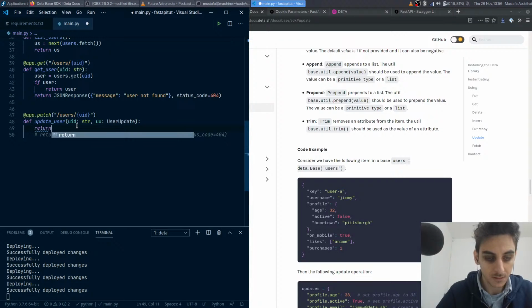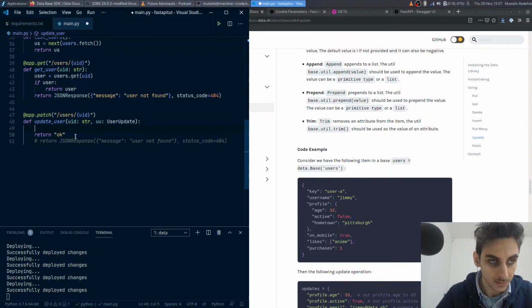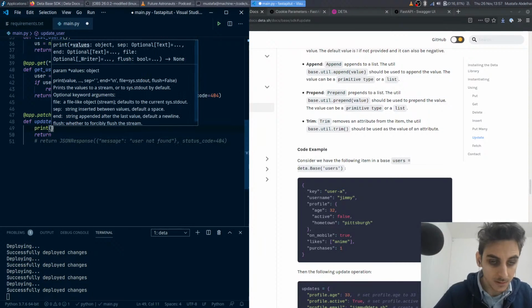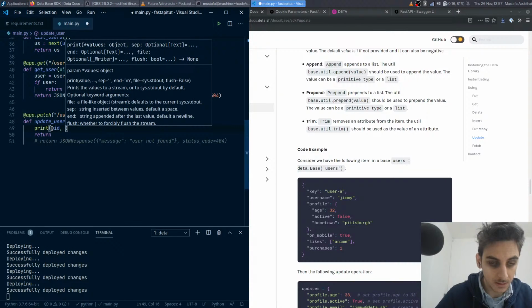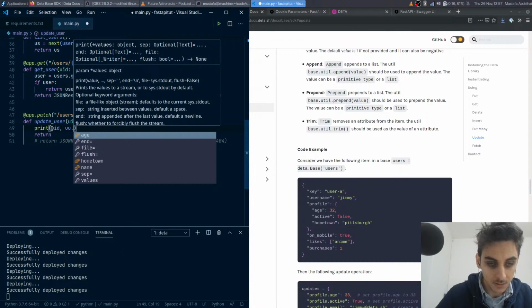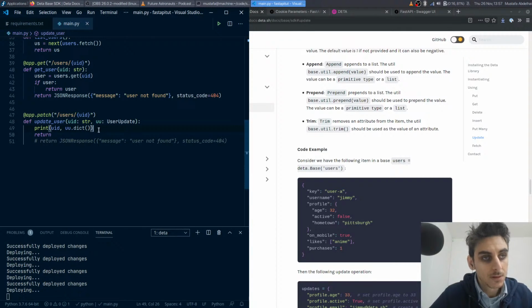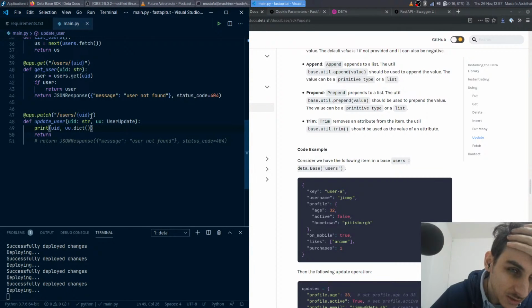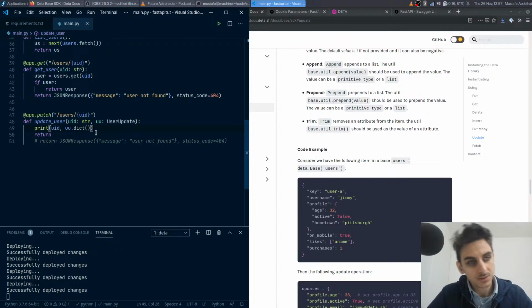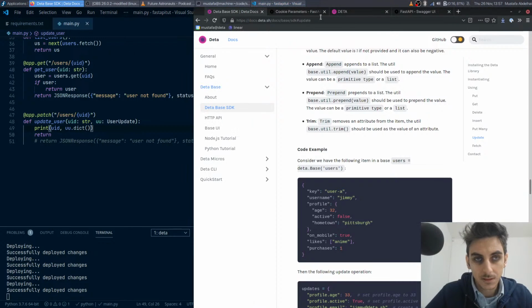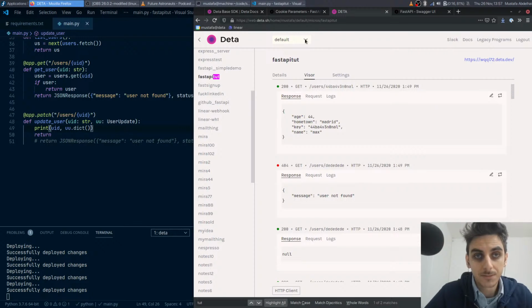So return, okay, just testing, and just return. And here let's print out what we get. Print the UID we're getting, and then uu.dict. So you want to see these two things. And again, it's patch /user/UID. Let's give it a try.